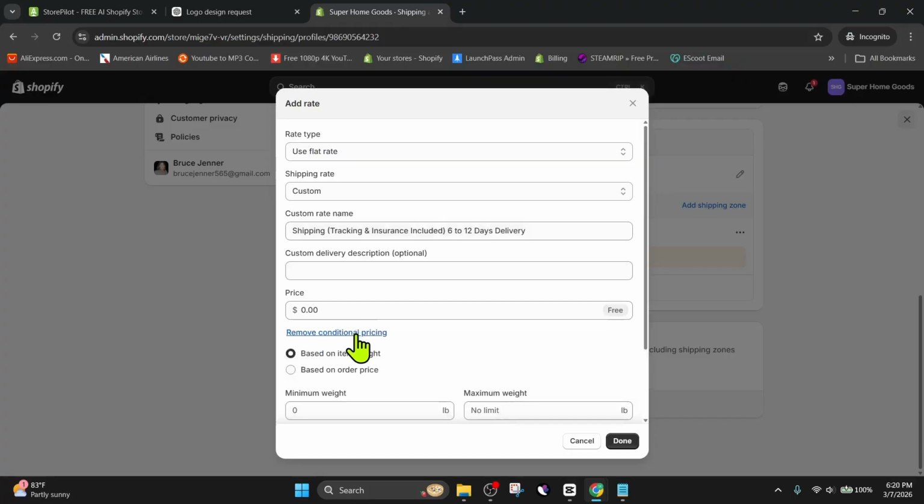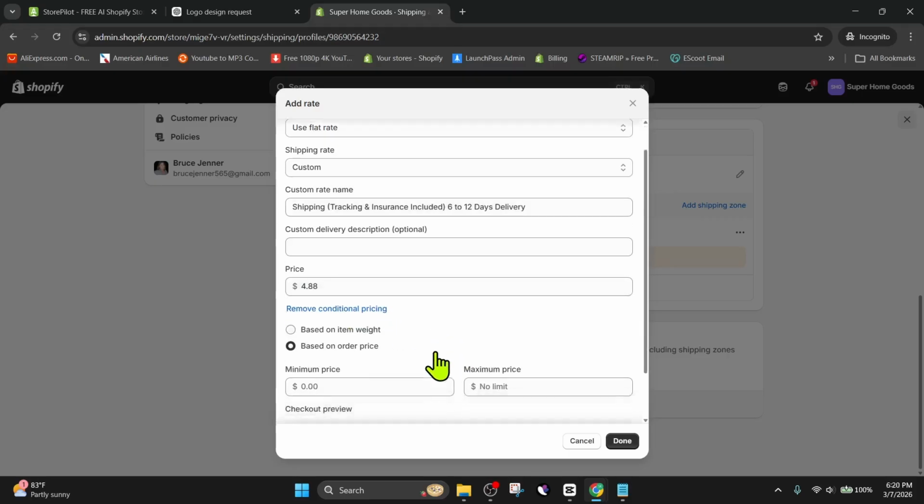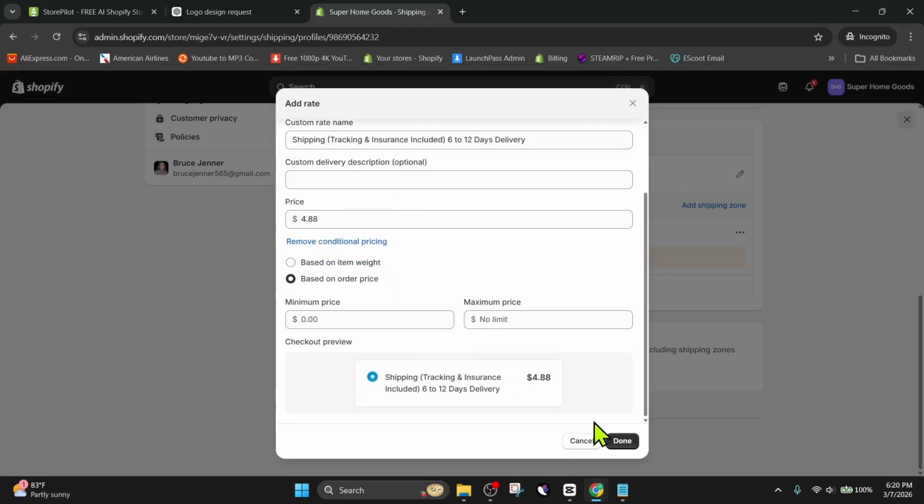Now, if you want to really keep things simple, you can add the shipping into your price of a product and keep the shipping free all around. That's fine. But you could also add $4.88 or whatever it might be that you want to add. And we can hit done. With that said, all the shipping will be $4.88 extra. This will allow you to price your items a little lower and kind of draw people in.